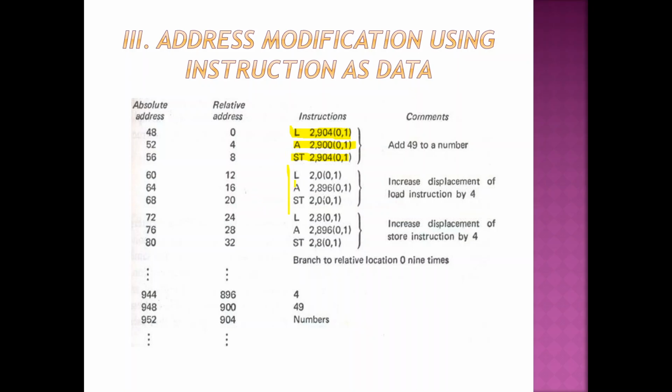Load 2 comma 0 comma 0 comma 1. What does it mean? Load the value present in location 0 into register 2. So what is present in location 0? You have this L, it's an instruction. But when I say load it into register 2, what will actually be loaded? The zeros and ones, the assembled instruction. That value is going to be loaded into register 2.